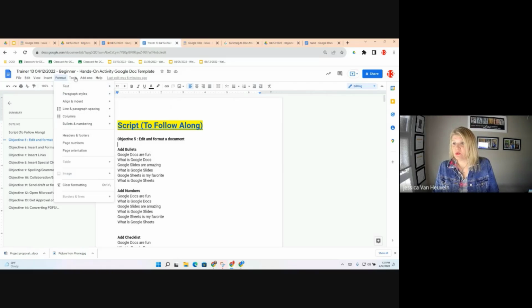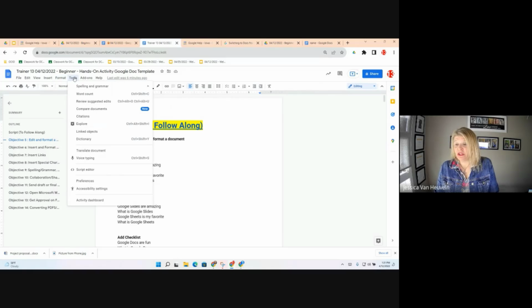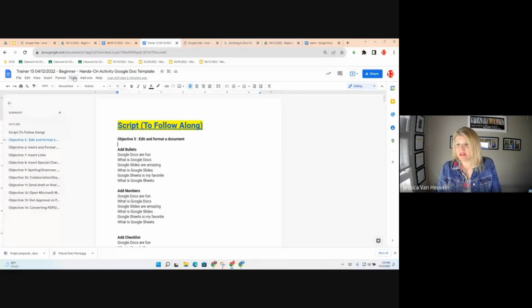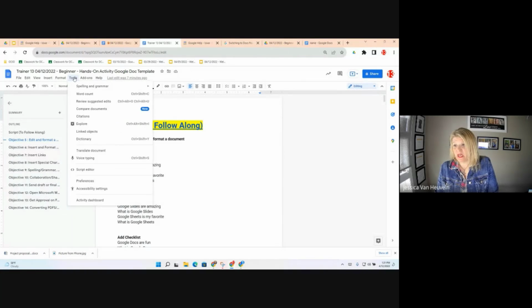The next one is tools. You'll notice this has a lot of fun things to do, such as voice typing, which we will do in the advanced training. We will talk more about translating and comparing documents. Today, we will talk about Explore and so much more. But tools is more of the advanced features within Google Docs that you may not realize we have available.